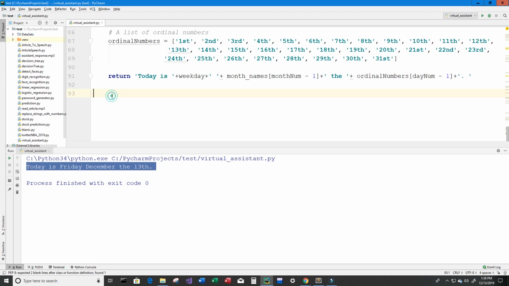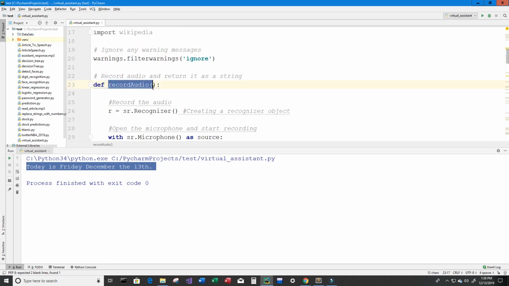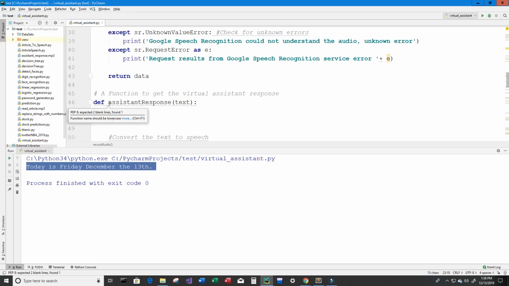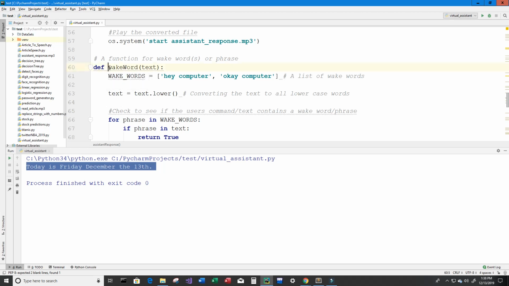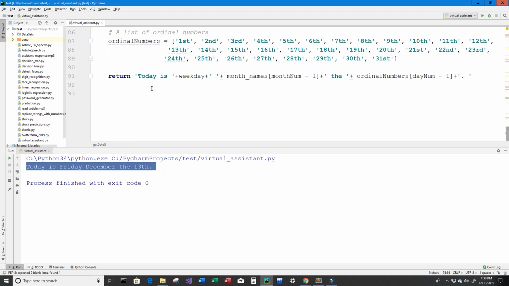Okay, so we have our function to record the audio here. We've created the function to convert text to audio. We've created a function that lets us know if the wake word was said, and we've created a function to get the current date. Now let's create a function to return a random greeting response.